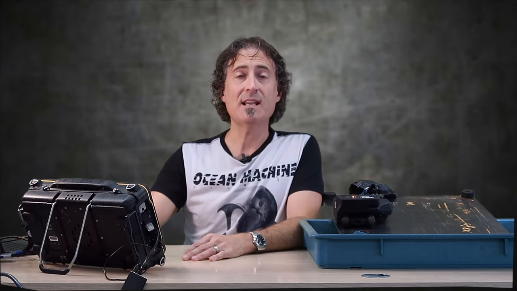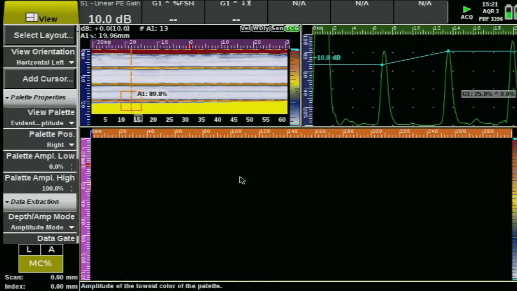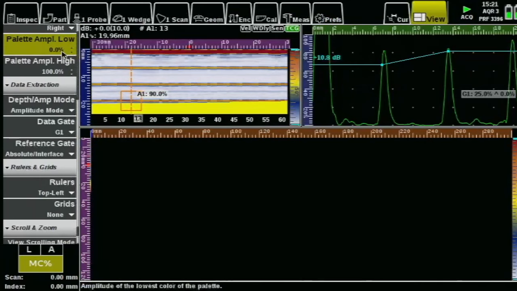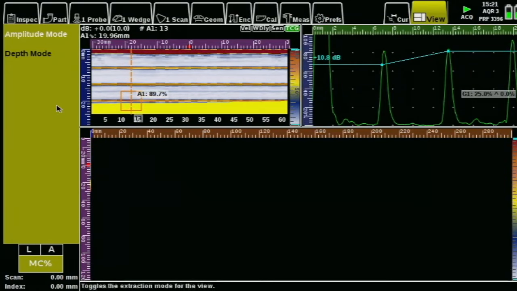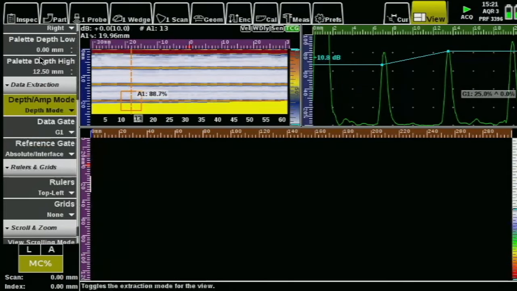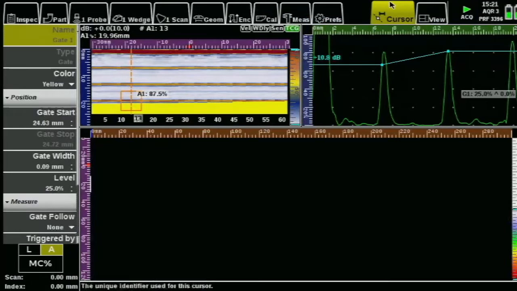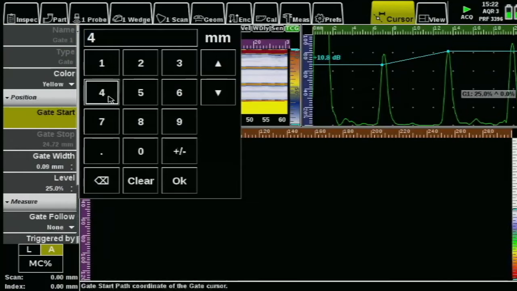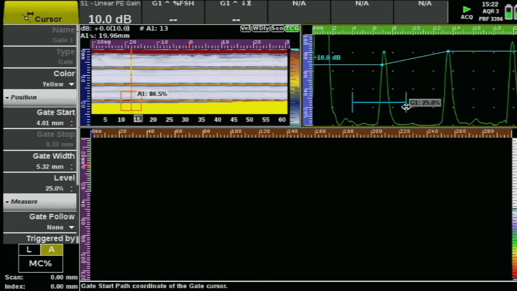Now we need to set the data source for the C-scans. Go into the view tab. If you slide down, it says depth amp mode. I don't want to see the amplitude displayed there. I want to see depth. The data gate is going to be gate number 1. Now what we have to do is move gate number 1 over that first back wall echo. So to do that, I'm going to click on the A-scan. I'm going to go over to cursor and I'm going to make sure that says gate number 1, gate start. I'm going to start that around 4 millimeters, that's okay. And then with my finger here, I'll just slide it around. And I like that position right there.